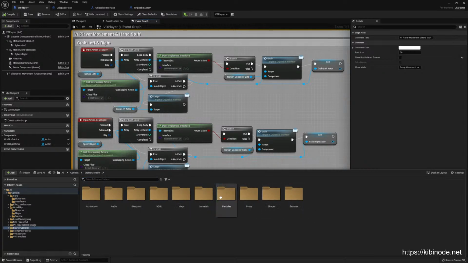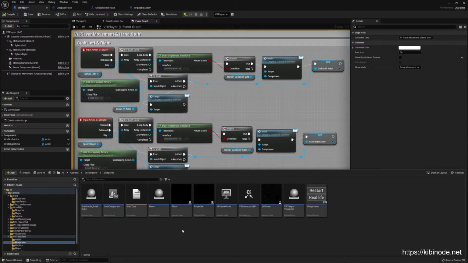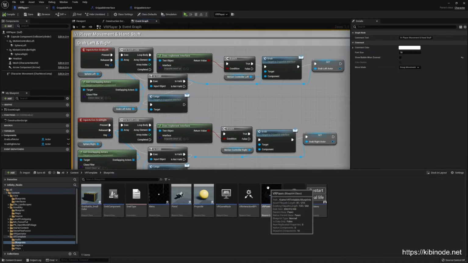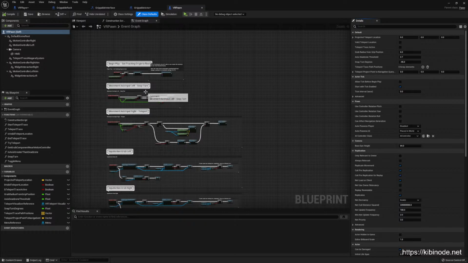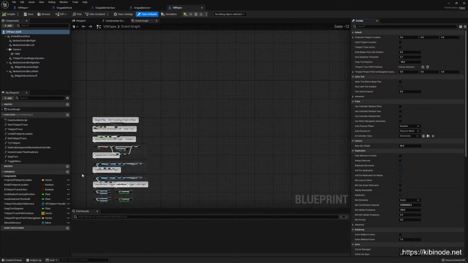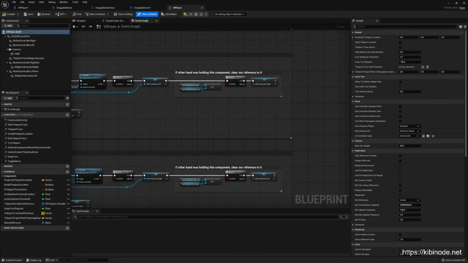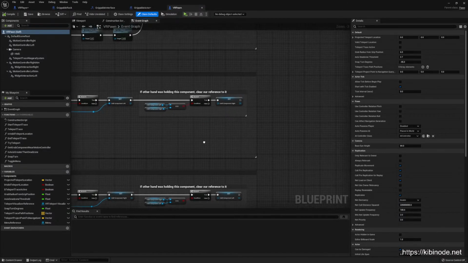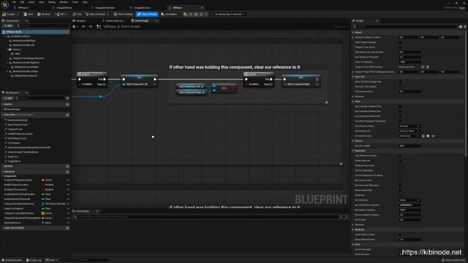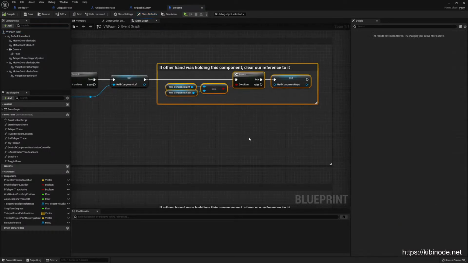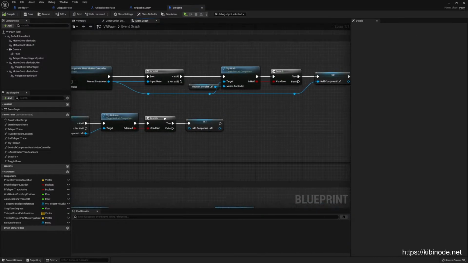If you're ever a developer, don't be afraid to go and grab some stuff out of this, right? See, that's where I forgot right here. If other hand was holding this component, clear out our reference to it. I forgot to do that.